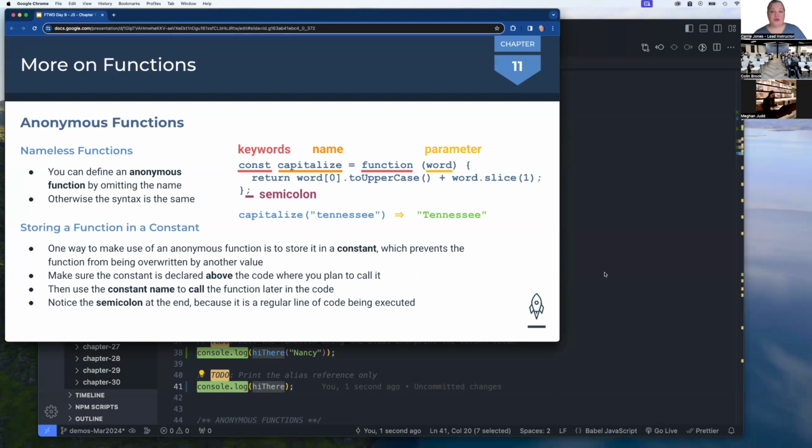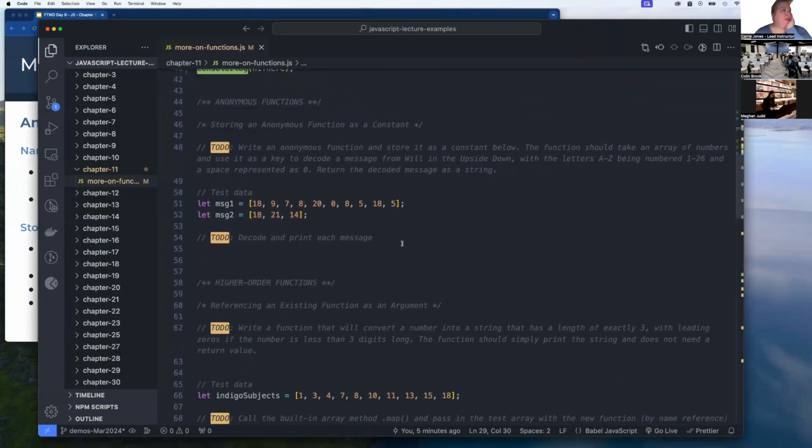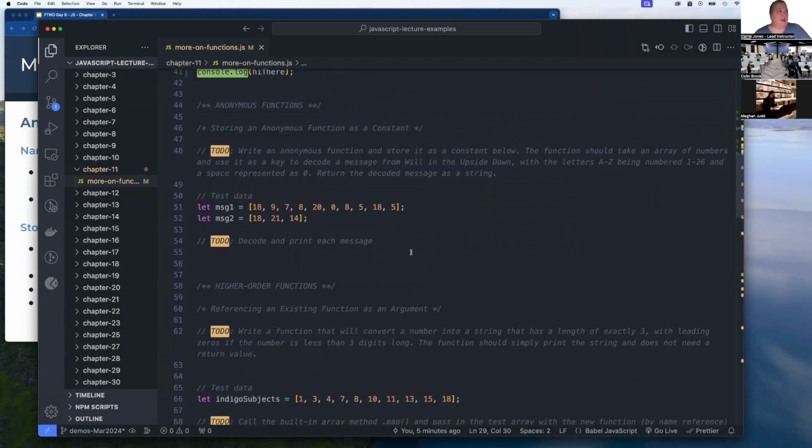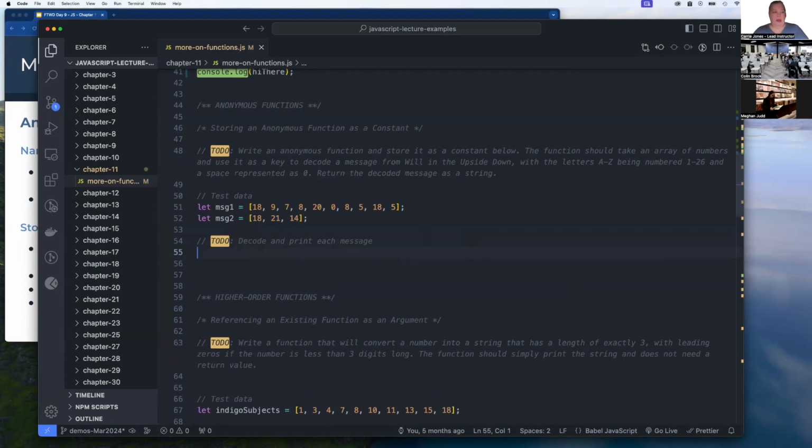Let's go ahead and just do an example of this, and then I'm going to talk a little bit more about when you might use anonymous functions, because there are different ways you could do it. So we're going to come down. I'm going to write an anonymous function and store it as a constant that will allow us to decode messages from Will in the upside down using the Christmas lights. Everybody remember that? Okay, so the letters A through Z will be numbered 1 through 26, and the space will just be the 0 since everything's 0 indexed, right? And so we're going to write a way to decode this, and then we'll be able to process these messages and find out what the messages are.